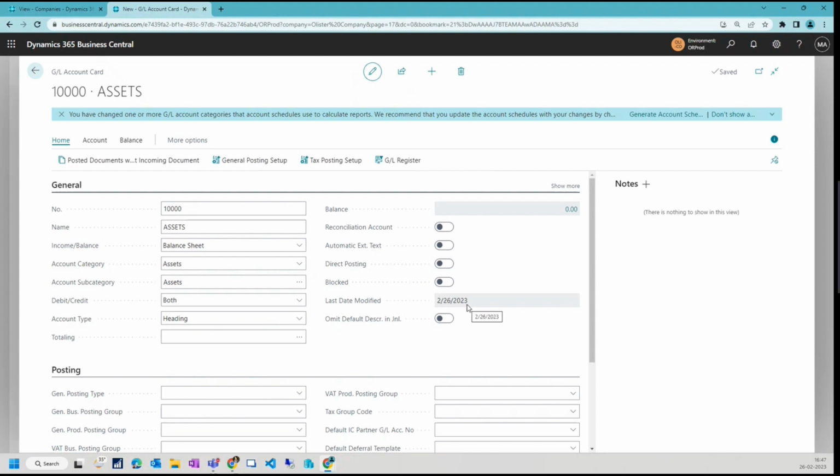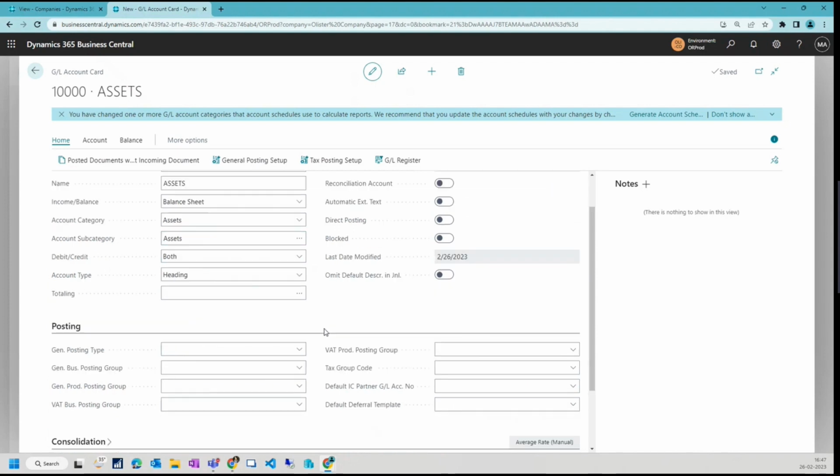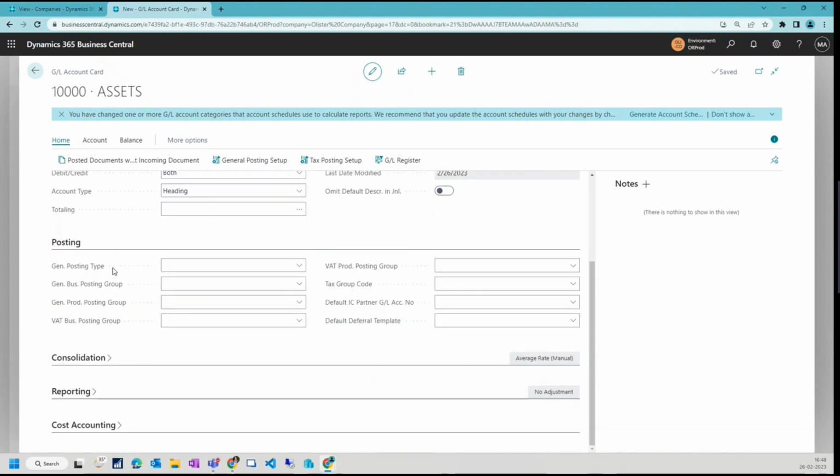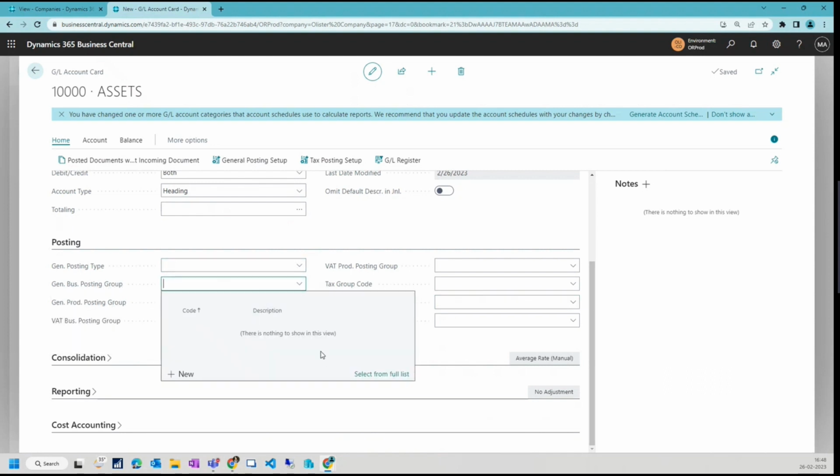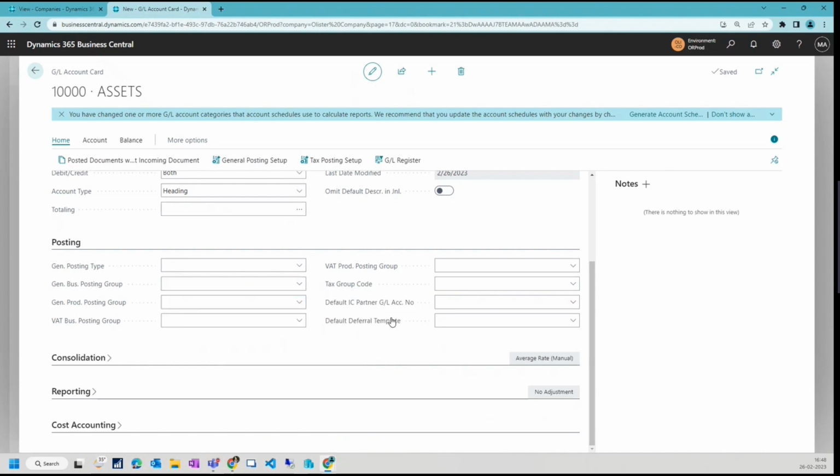Last modified date is a system field. Omit default description in journal: whenever you select this chart of accounts, it will select the description. Next, general posting type, general business posting group and general product posting group. These are related to the posting setups. At the moment, we don't have anything, but as we proceed, we'll add more to it.